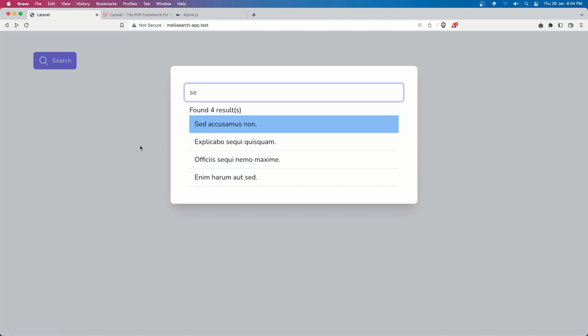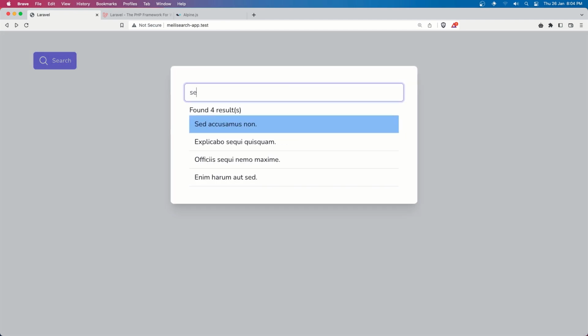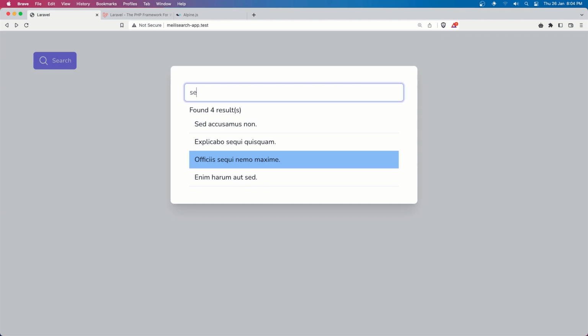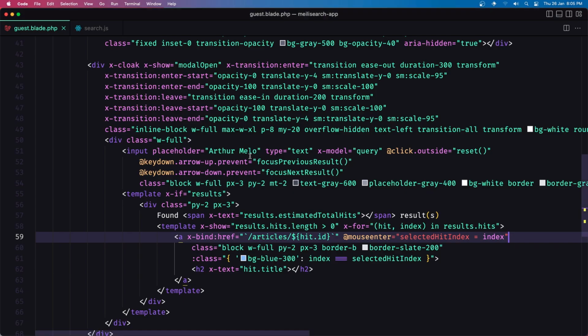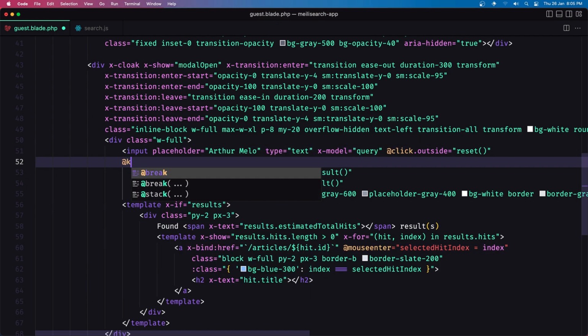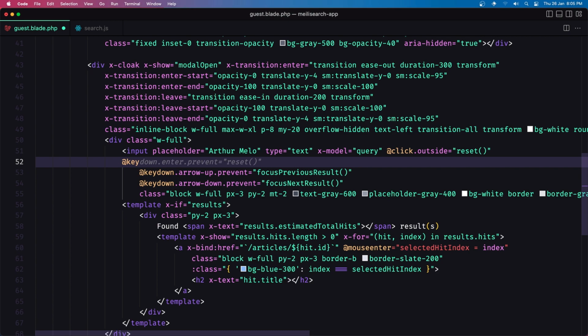Okay, next, what we can do. Also now, let's search, and if I press enter here, nothing happens, so we need to also work with that. For this, I'm going to add on the keyup.enter.